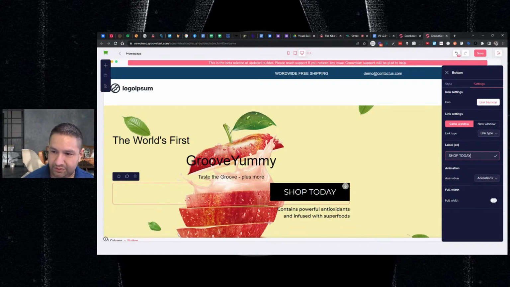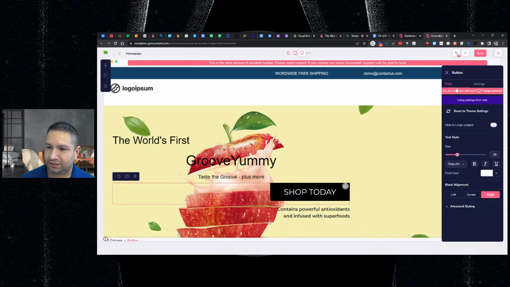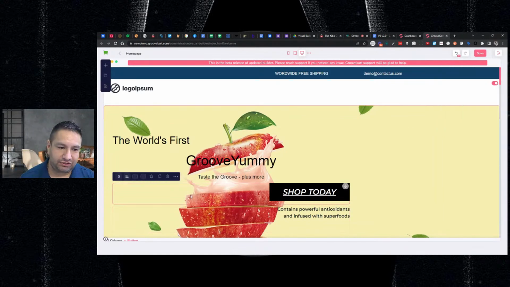Okay, I don't know. Let's just make some changes like that. And I wanted to do a full width. That's actually big already, so it's not going to change. But as you can see, it's using the settings from here. So whatever changes I'm making, it's telling me I'm making them here and not globally, okay? So you can make changes locally to every single element that you have.